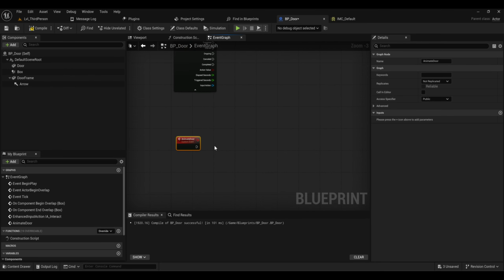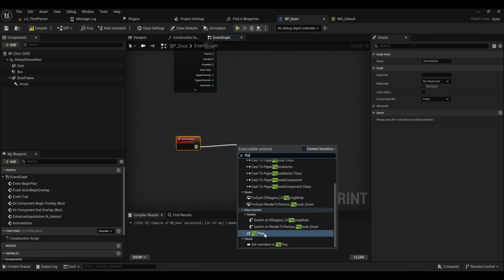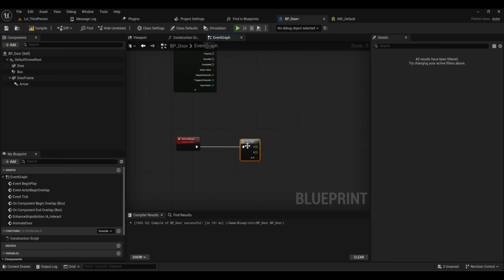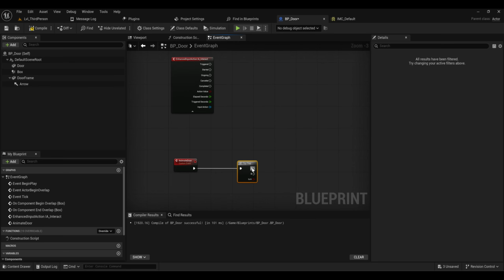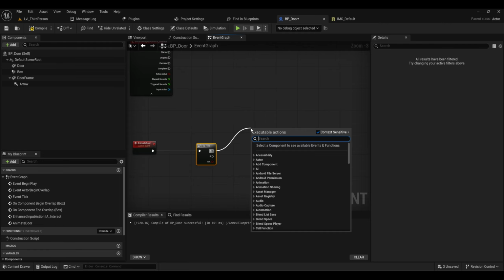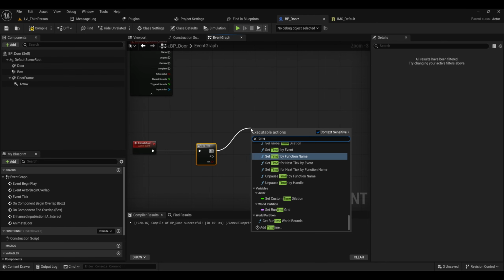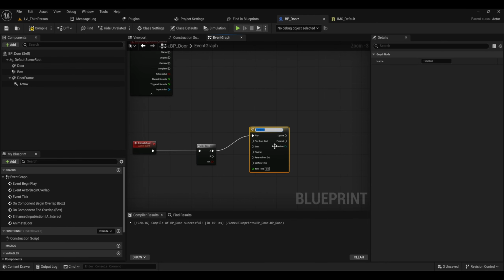And what we're going to do now is drag out from this and look for Flip Flop. What that means is every time we use this, it'll either choose A or B, and it'll do it in order. So it'll go A, B, A, B, A, B, basically. So if I drag out from this, I'm going to look for Timeline and add a timeline. Just name that Door or something like that. Oh, it doesn't like that. Door Animation.